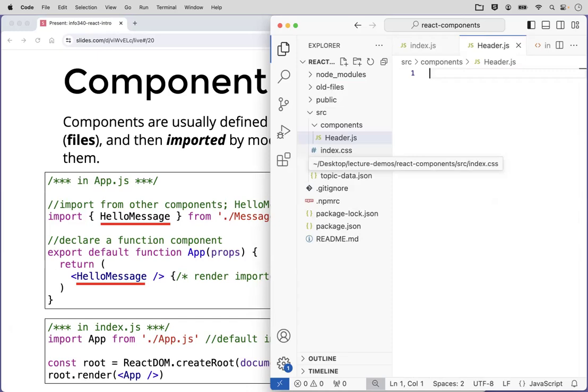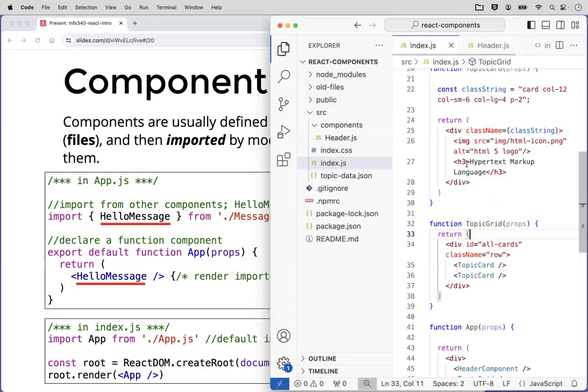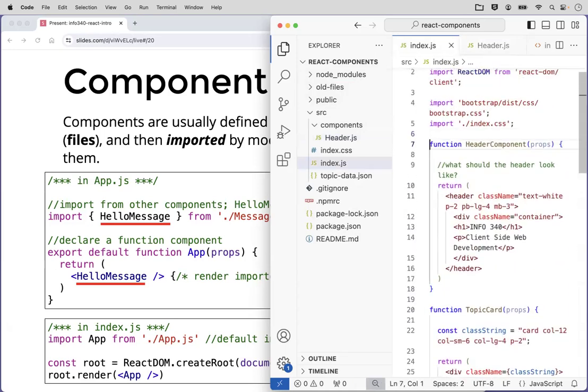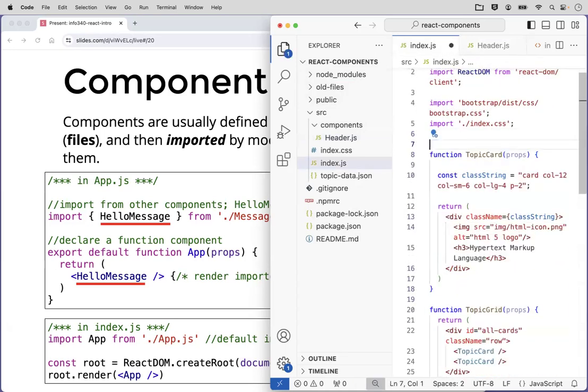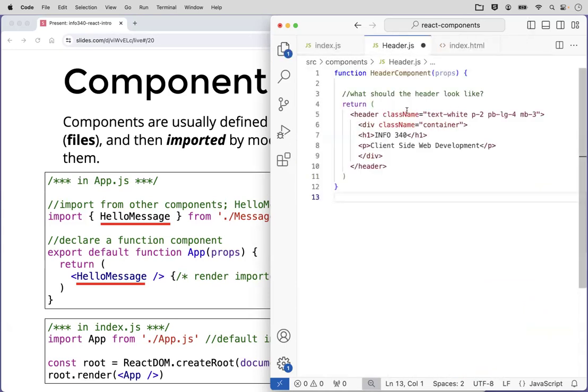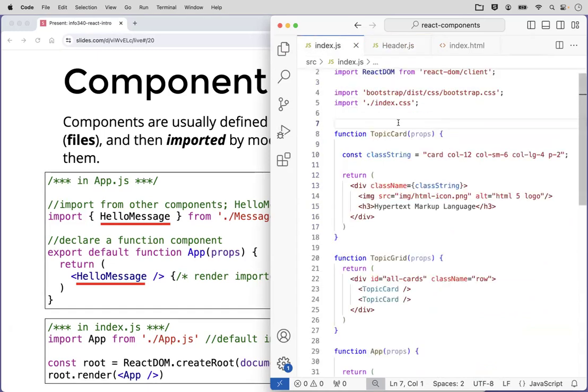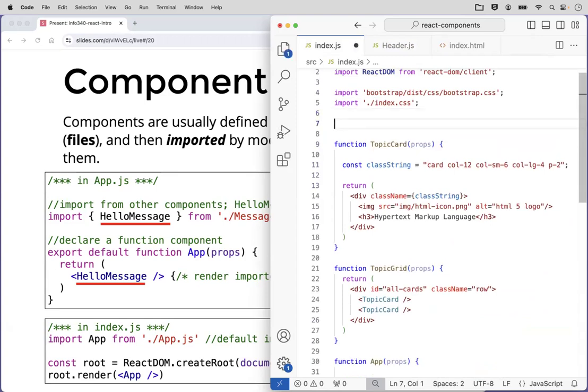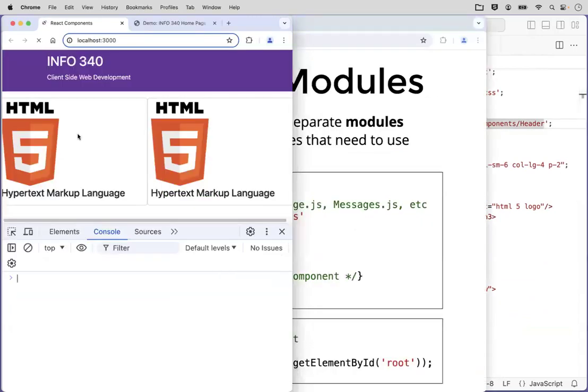Then inside components, I can make a new file that could, for example, be the header file. This is going to be a module. The header module will contain my header. So inside my header.js, I can put my header component. I'm going to cut this out and paste it in here. That's all I'm doing, just moving that code from one place to another. I'm then going to make sure to export my header component. And then from index.js, I will be able to import the header component from that header file, which of course you'll notice keeps my page working.